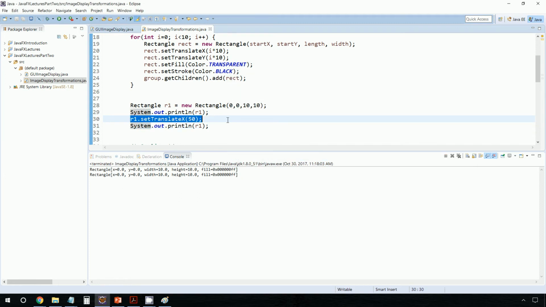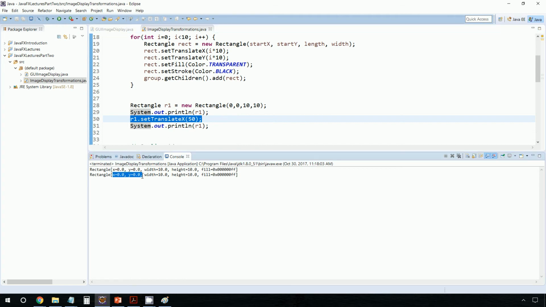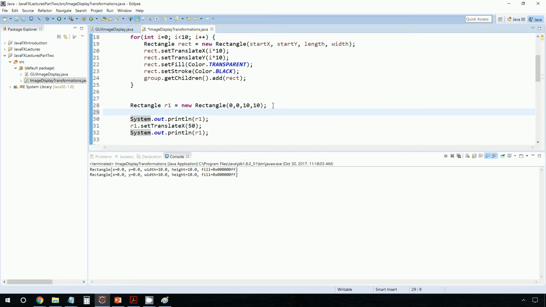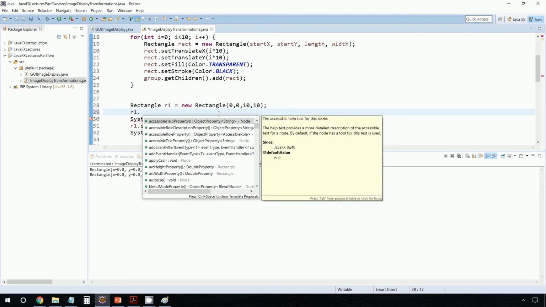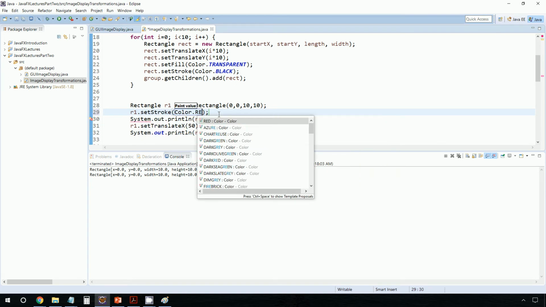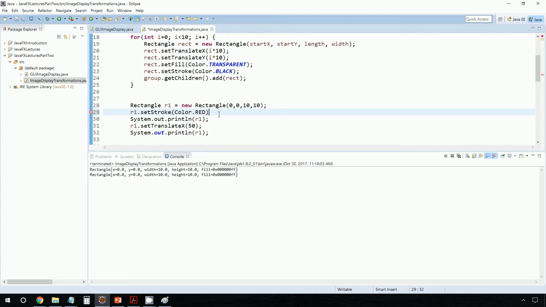So here I've translated this rectangle by 50 in the X direction, but you'll notice that the X and Y aren't changed. So if this rectangle had been added to my scene graph, which I can do, so why don't we go ahead and do that. Let me actually make it red so that we can really see it. And then we'll go ahead and add it.